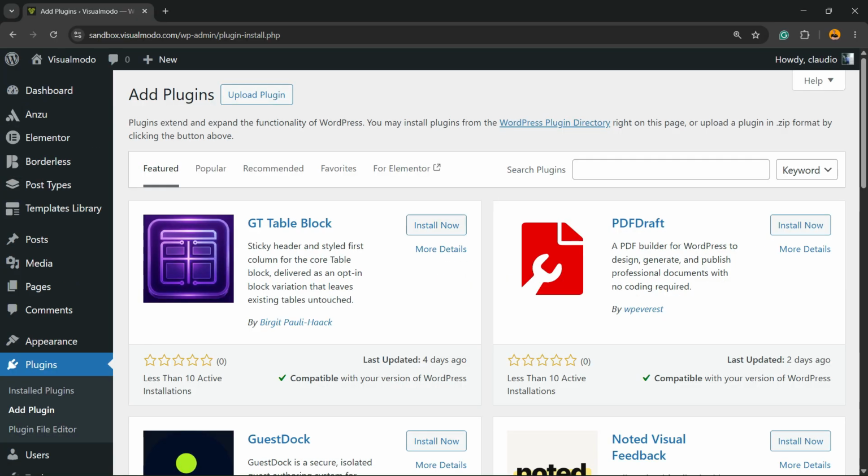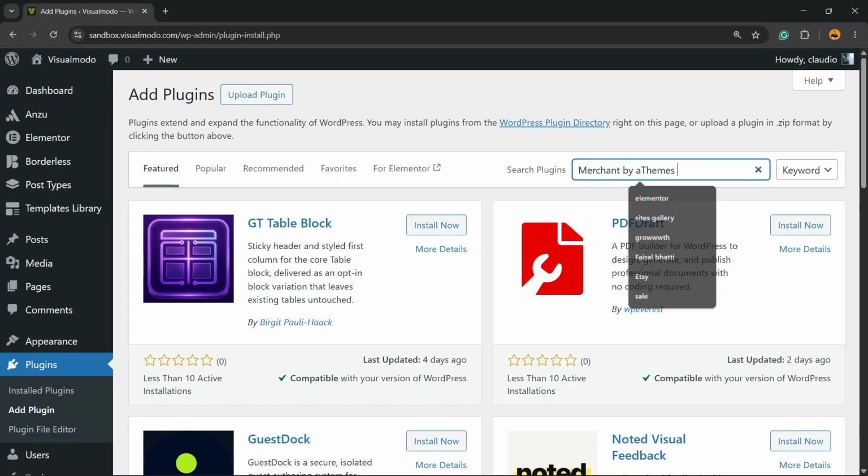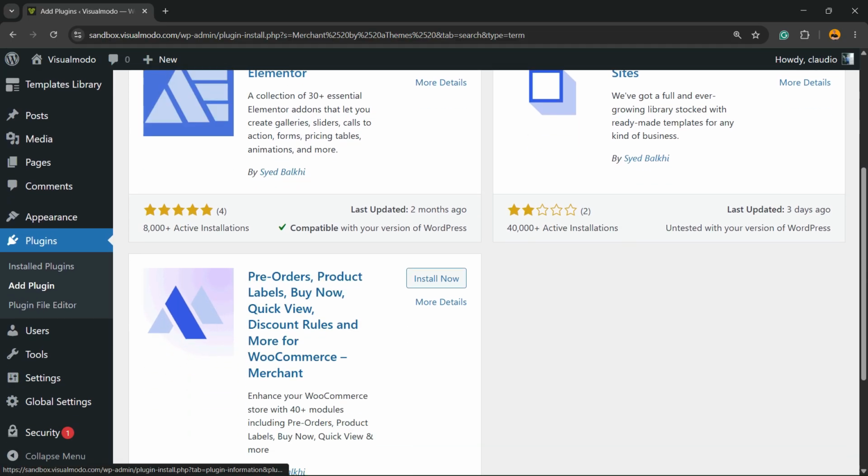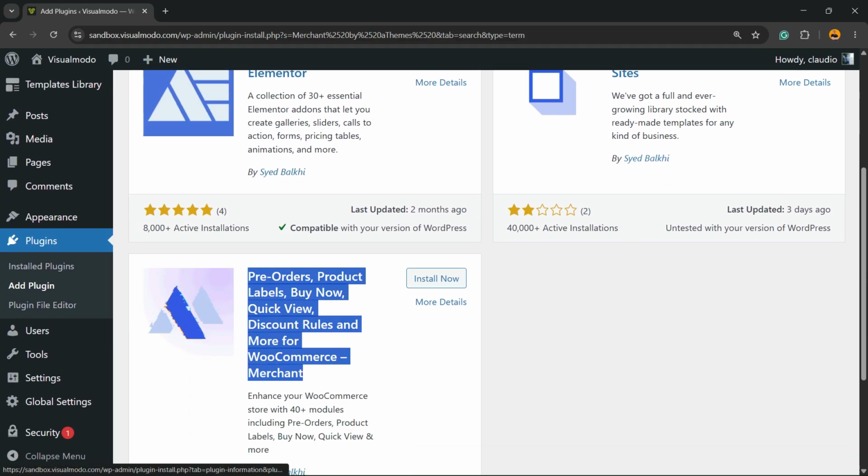Right here, review the upper right corner of your screen. Into Search Plugins, you're gonna be able to find a field, and right here we're gonna type Merchant by AThemes, okay? Just like this. Scroll down, and here is the plugin that I'm looking for. Pre-orders, product labels, buy now, quick view, discount rules. Click on Install Now. Then click on Activate button.